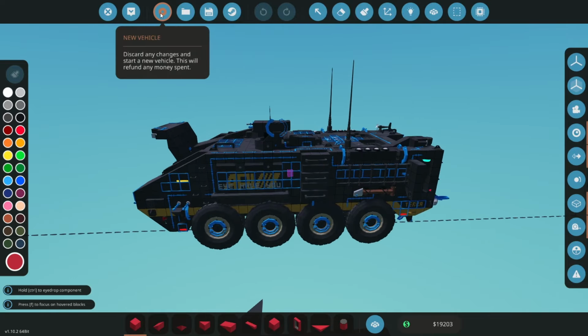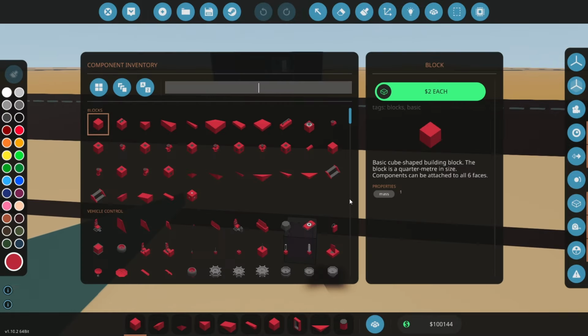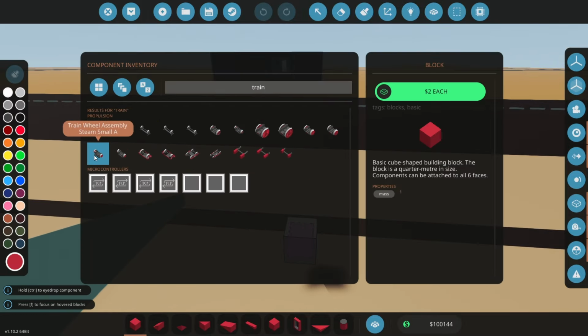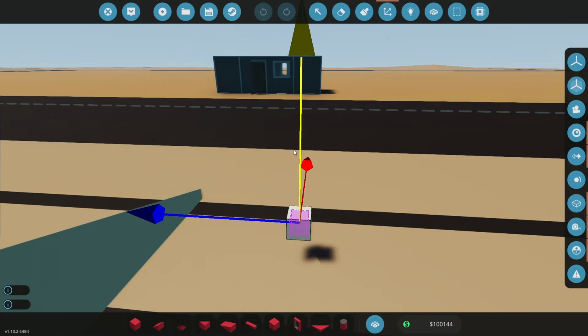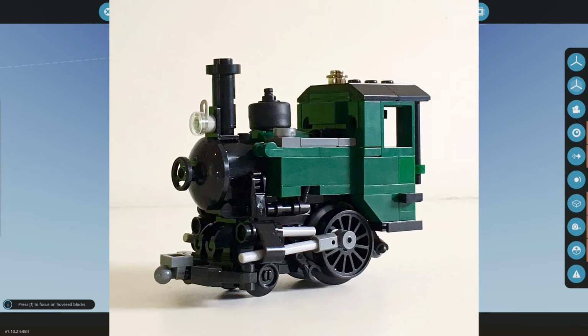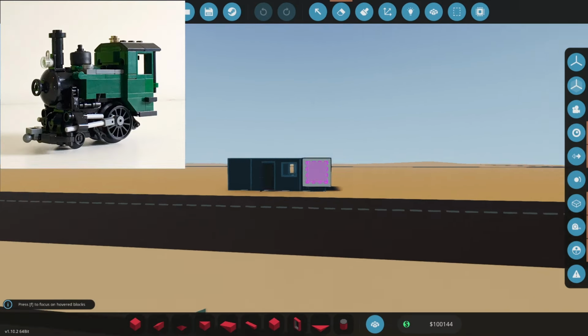It's pretty good. But what I want to try and do is build the smallest train possible, which means I need probably one of these small, this one? I need a small wheel that has a power input. Here, I'll find a picture of what I want to build. This is what I want to build. The littlest train.